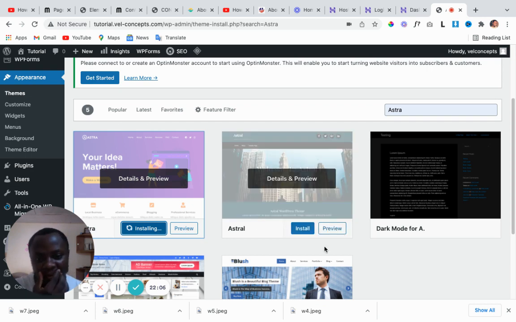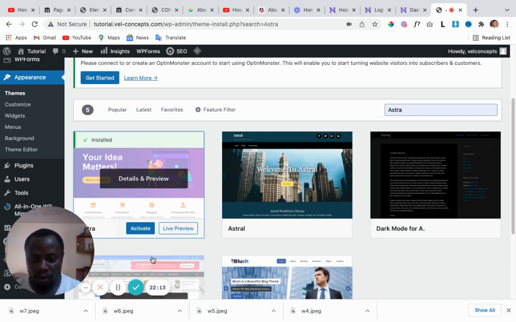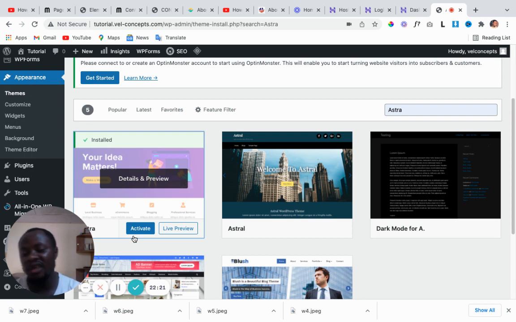Now these are other themes. Wait for Astra to install. All right, our Astra theme has been installed. Now, each time you install, you need to take note with WordPress. Each time you install a plugin, you have to activate. Each time you install a theme, you have to activate. So now we have to activate this theme. Activate.